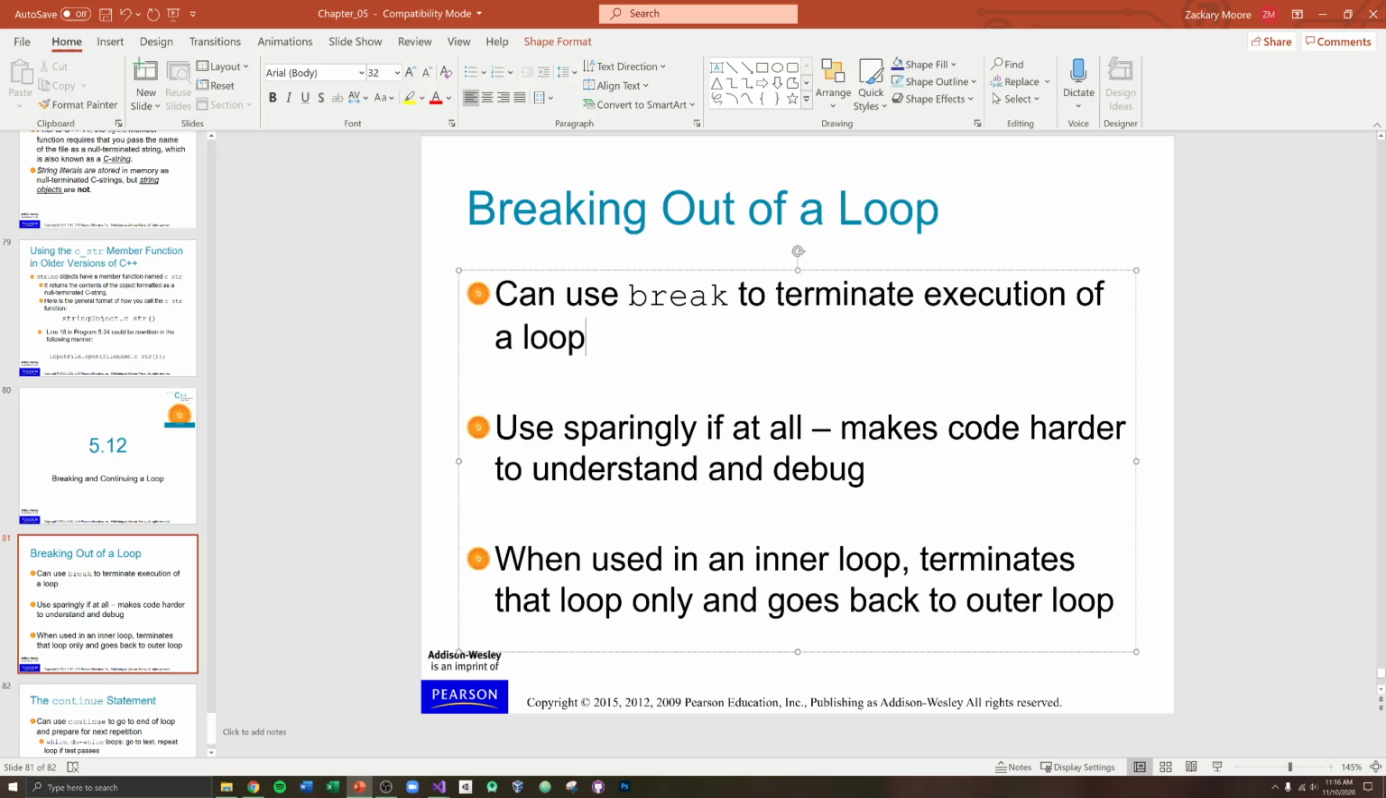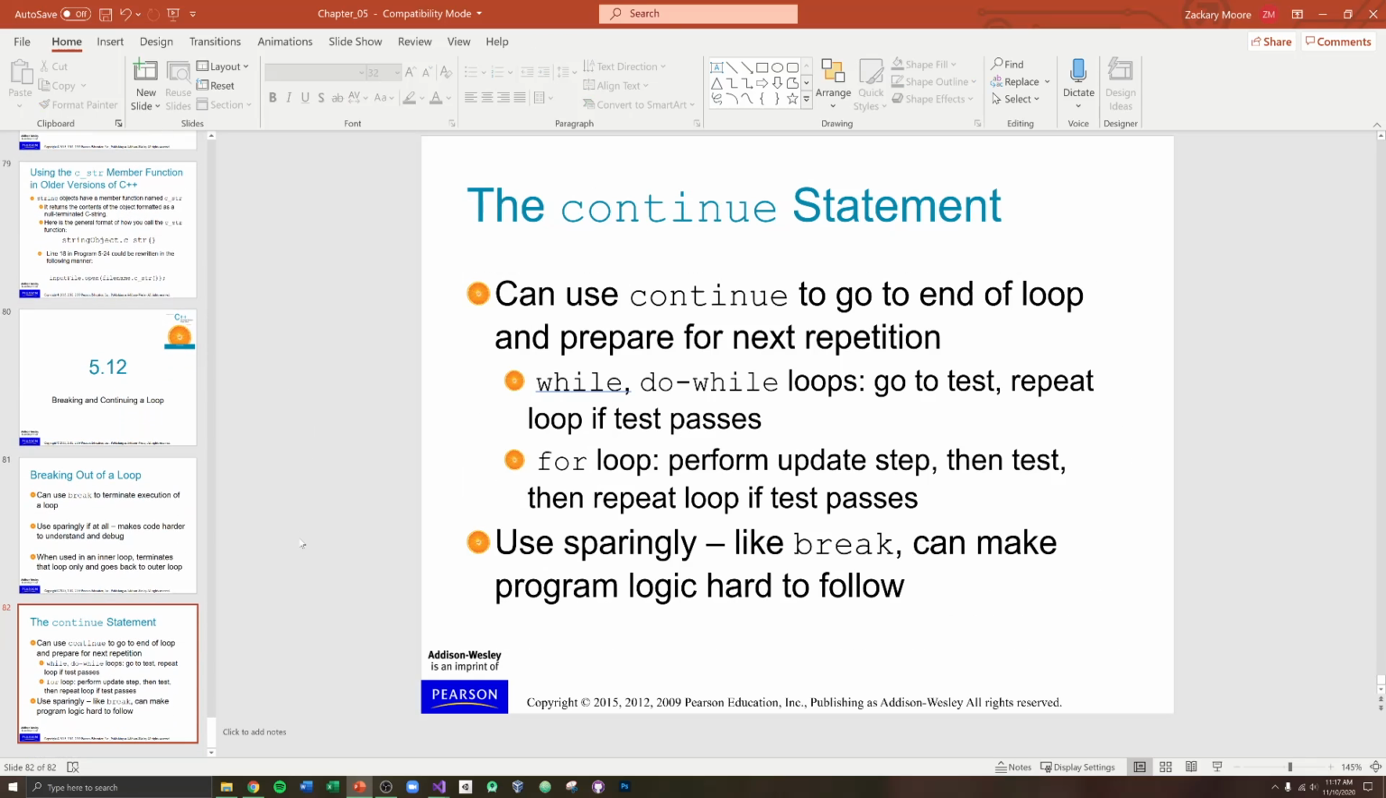These are all rules that I also had to follow when I was in computer science. So it's not just that I'm making this stuff up. I was never allowed to use break statements either. So break statements are not allowed in this class. When used in an inner loop, it terminates that loop only and goes back to the outer loop. So the question is, if you have nested loops, which one would it break you out of? And then the continue statement: you can use continue to go to the end of the loop and prepare for the next repetition.